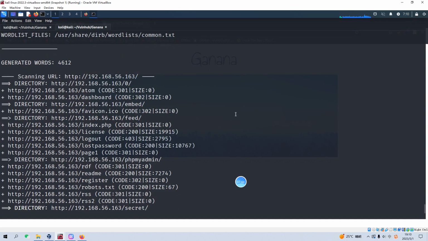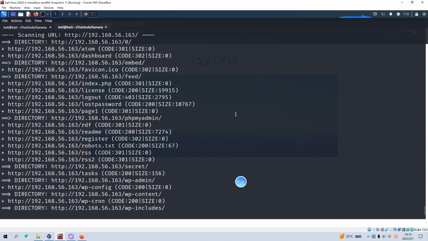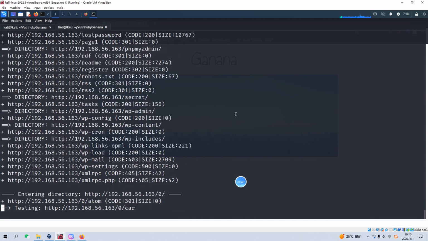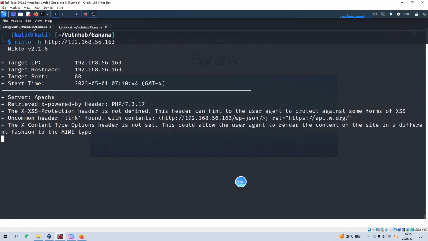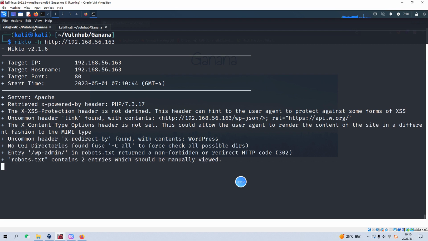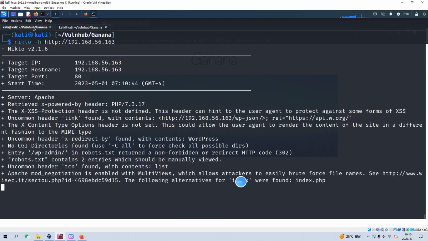Yeah, dirbuster has already identified some directories and also the files. Maybe at the same time we can use Nikto. You know, we always use several directory enumeration tools, so this way we'll not miss any useful information, right?